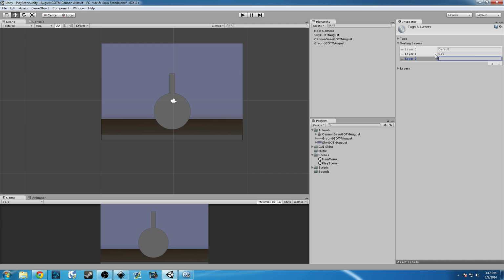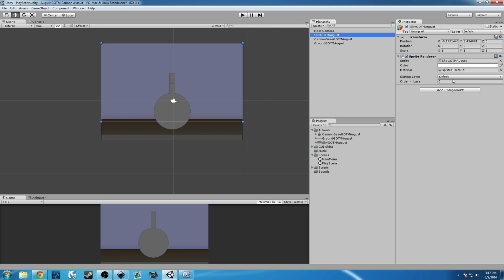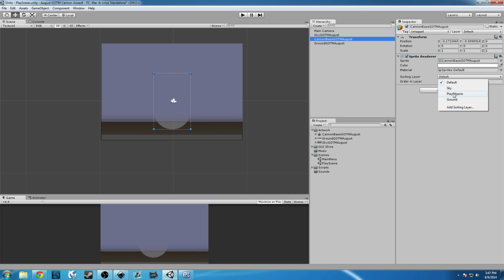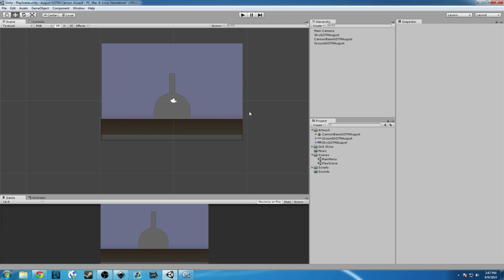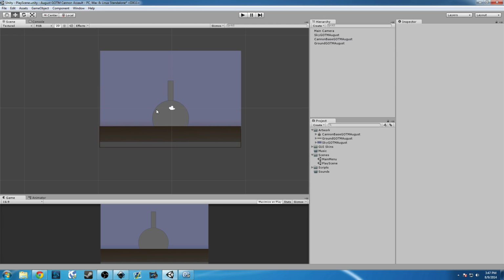Or we're going to play objects. We might have to add a few more. And we're going to create one more, and we're going to call it ground. And I think this organizes. So if I set the sky, we'll go ahead and set default the sky. We're going to set cannon to play objects, and we're going to set ground to ground. So what this just did is it sorted our background so that it literally layered it.